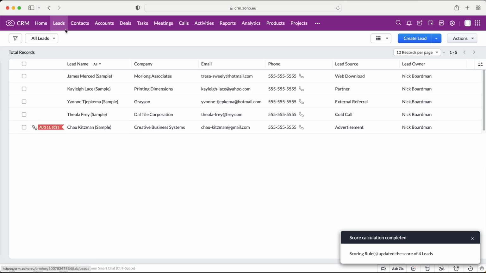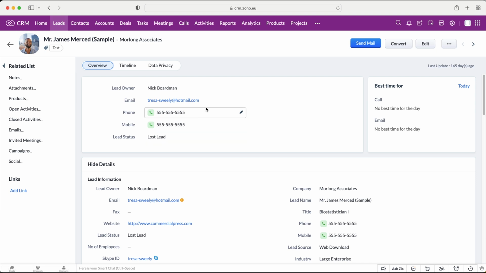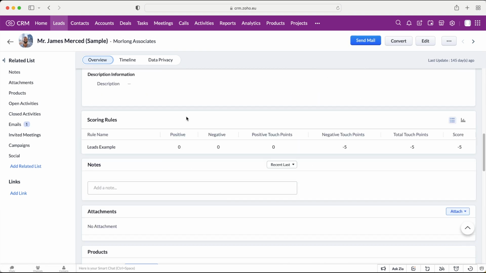Let's head over to our leads area. We'll go onto any lead. So let's use our friend James as an example. All we need to do is just scroll down and then we should be able to see our scoring rules. And then we can see leads example. So this is the particular rule that we just created. Positive, negative, positive touch points, negative touch points, total touch points. That means that we have got a score of -5.